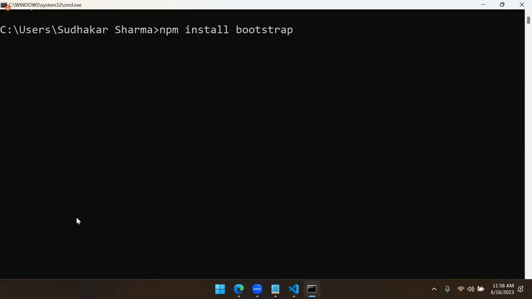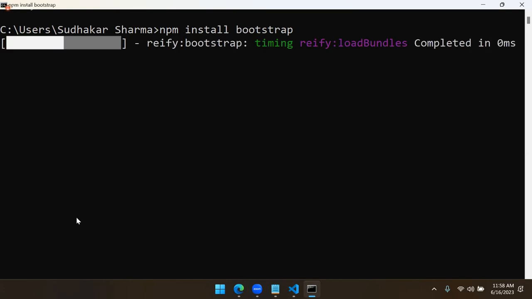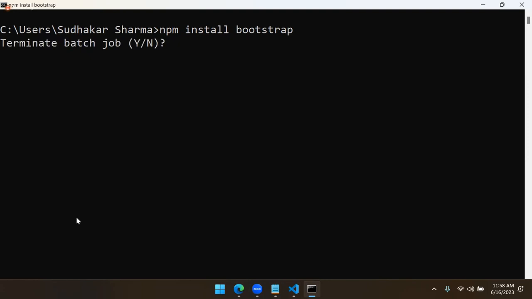For example, see now, I'm using npm install Bootstrap, hit enter. Suppose it is downloading Bootstrap and suddenly I use Control C. Control C means stop it before it completes. It says terminate batch job. That means it is a batch job actually. So I say yes, terminate.